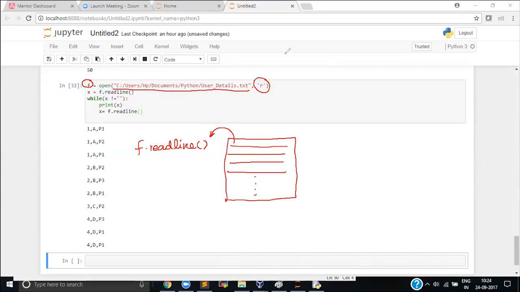So whatever is the content of the first line, suppose this is my first line, it is accessible using f.readLine, and then you can store this in some variable x. So when it comes to the end of the line, finally, this will be equal to the blank empty string. So that is what the check is there. While I do not get any blank string, I will print that particular x. Once that x has been printed, the next time I call f.readLine, this will read the next line for me.